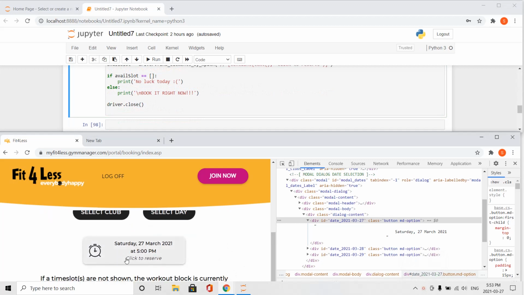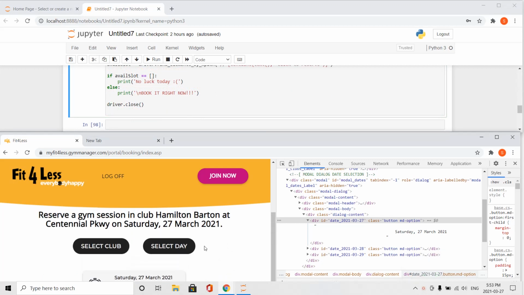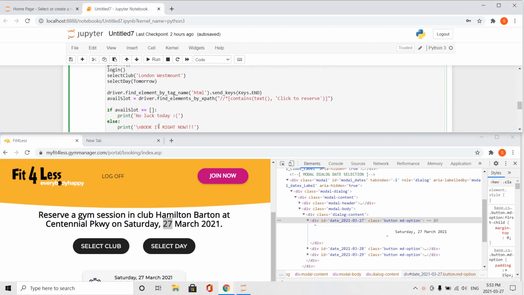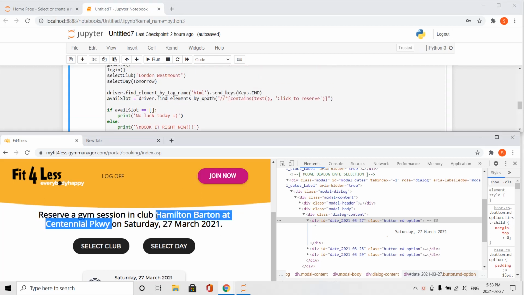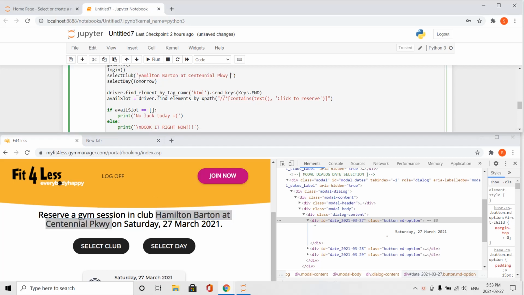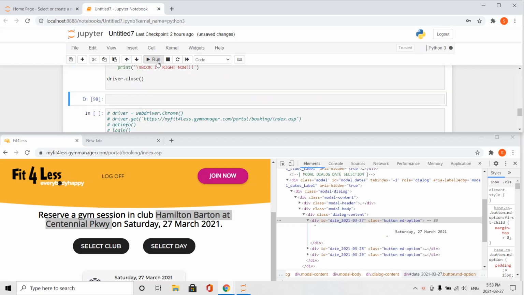So we're seeing the button here right now, meaning we can book it today, March 27th. If we copy paste this gym name and have it entered here as our club and check for today, we should get this message, book it right now. Let's see if it works.